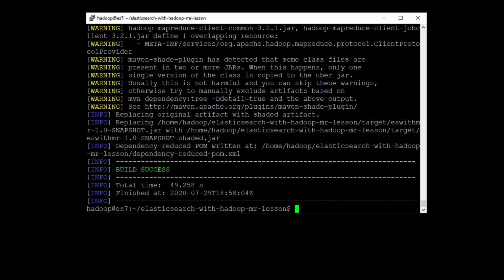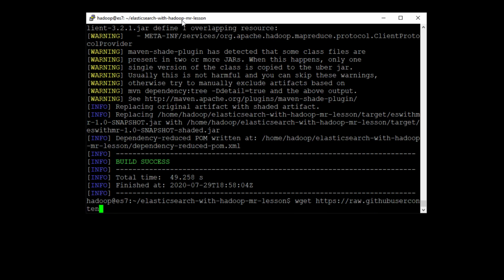Let's download the Apache Access log file that will represent the data we want to process with Hadoop. We'll do that with wget https://raw.githubusercontent.com/linuxacademy/content-elastic-log-samples/master/access.log.